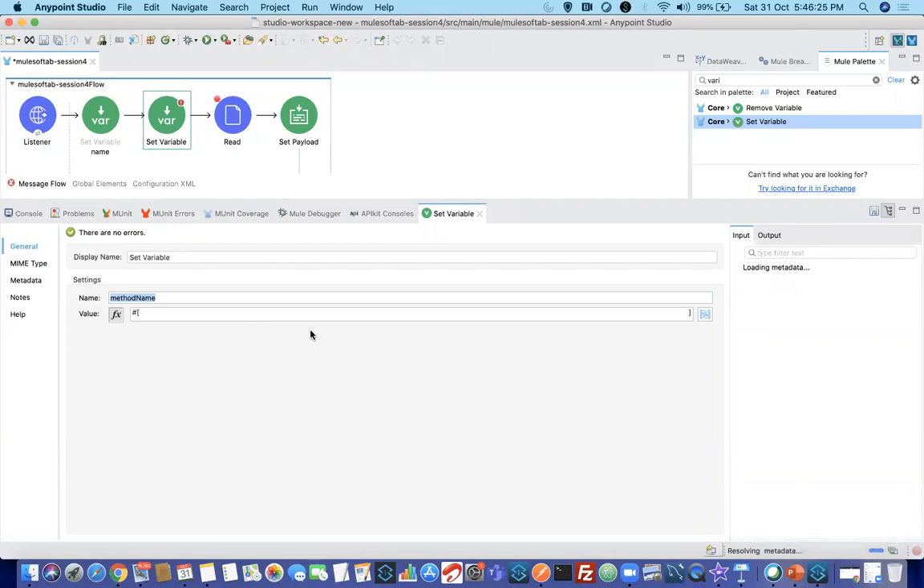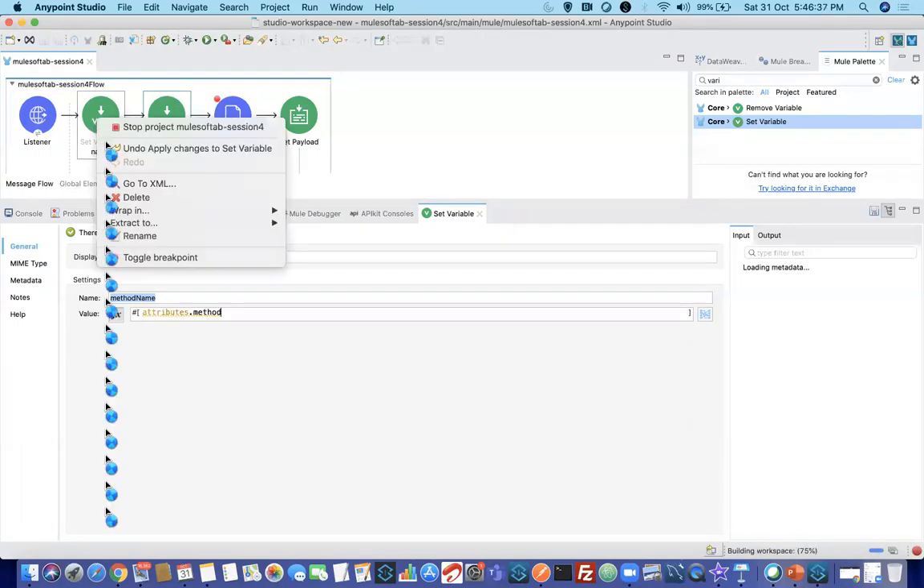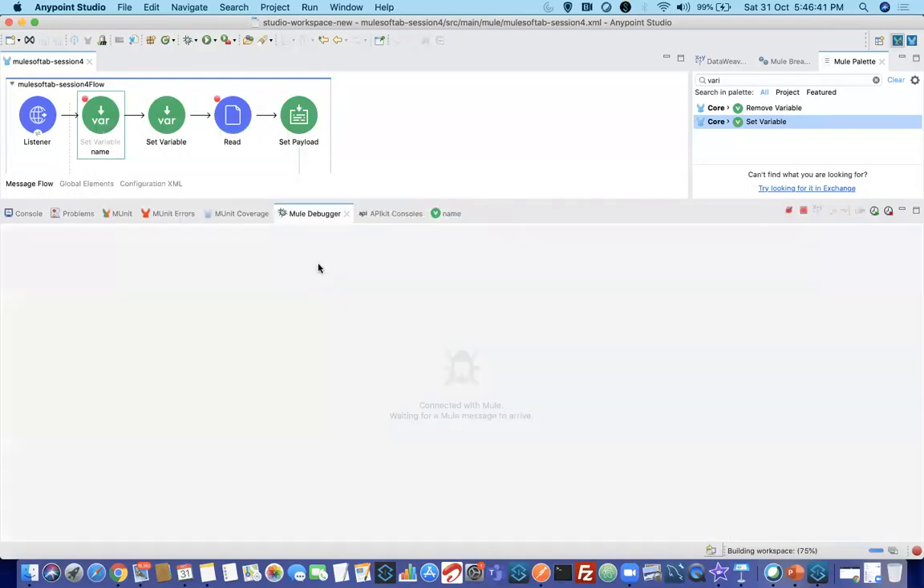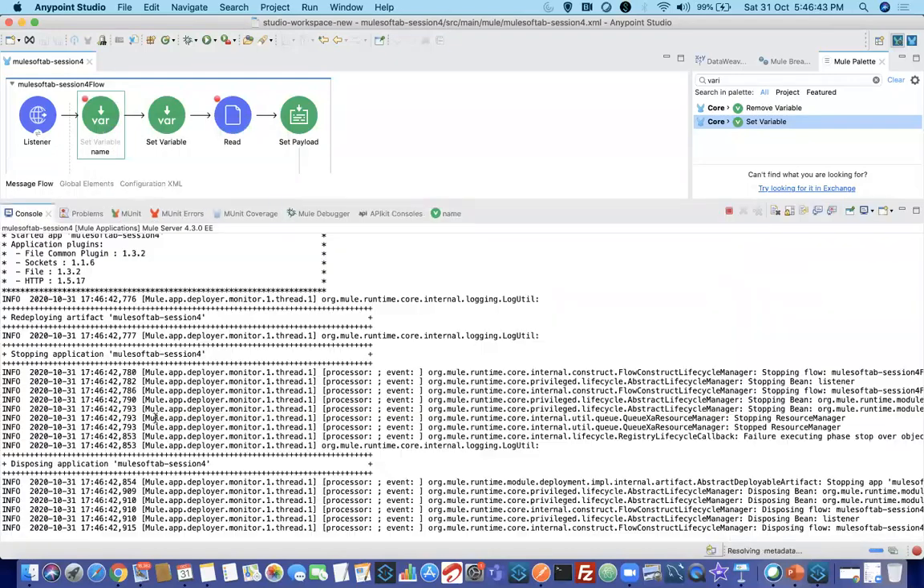Attributes dot, what is method, right? Attributes dot method. Now save it. Now I'll keep a toggle breakpoint over here and see how the values are coming or saving.